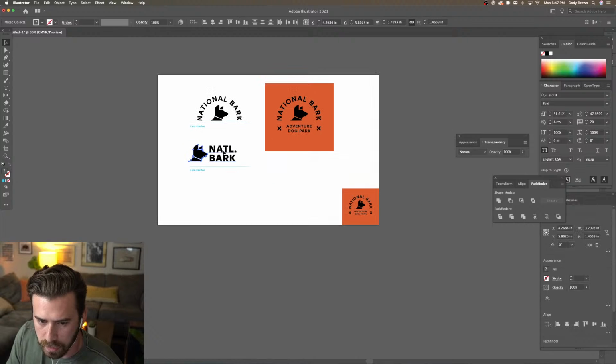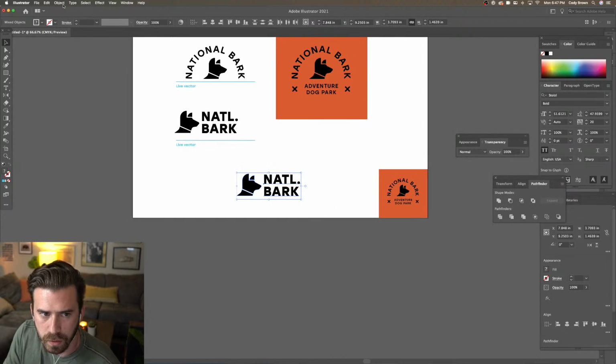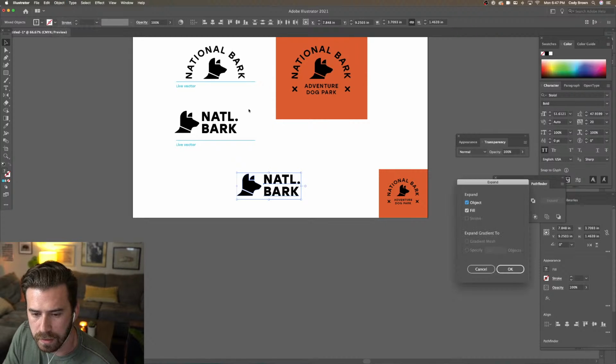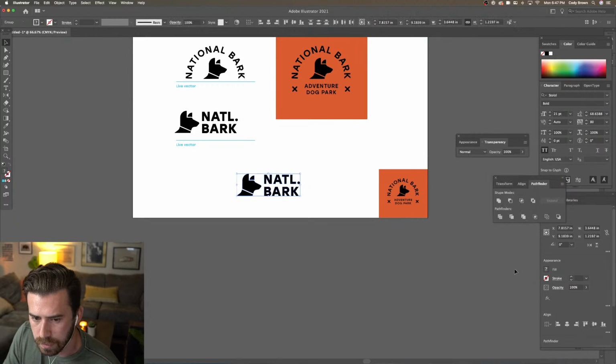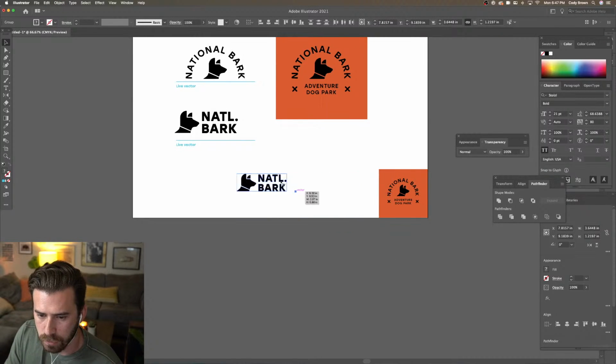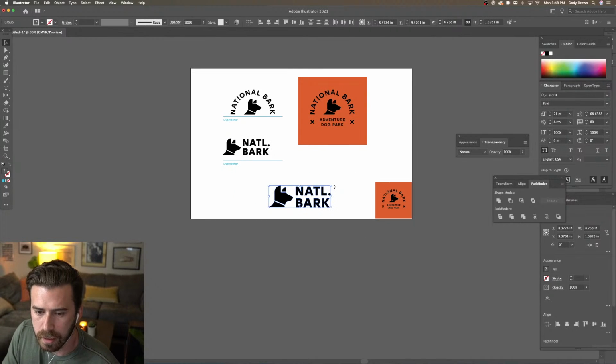And then let's go ahead and duplicate. And then go to Object, Expand, Fill and Stroke. So now it's a real vector. It's a real vector.